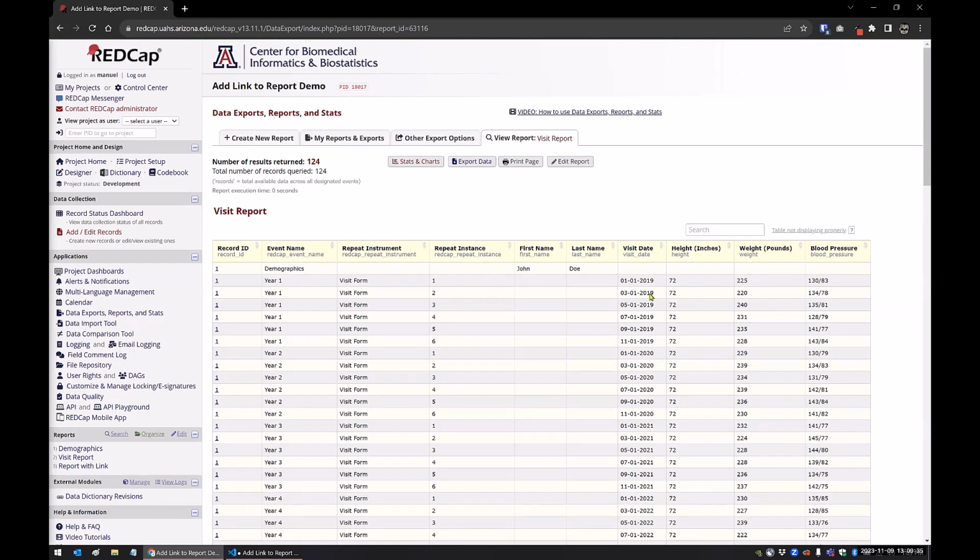So if they came in every other month, there's no way for me to click on it. REDCap doesn't generate a link to automatically do that. So my first question was, is there a way to create a link for each instance?